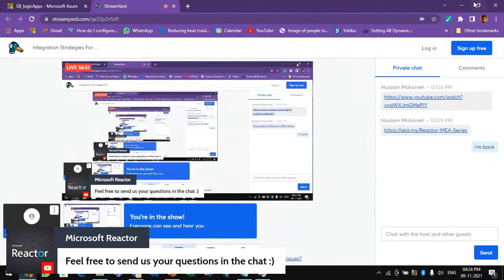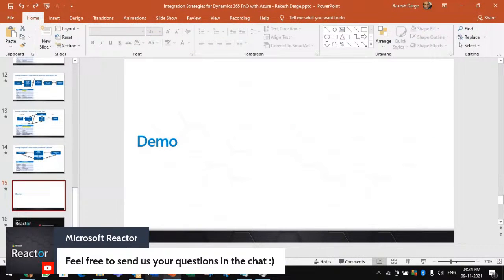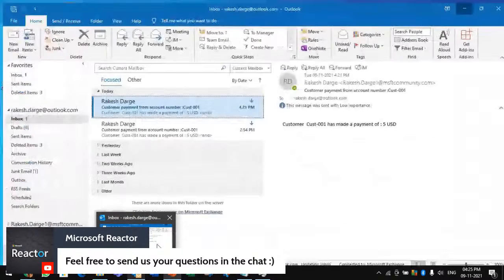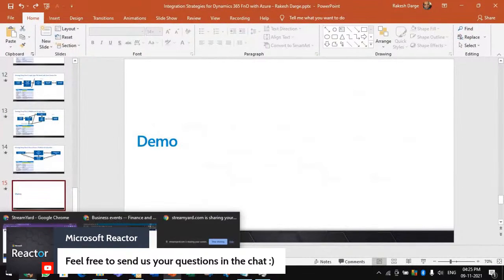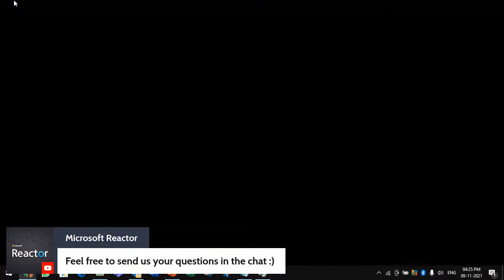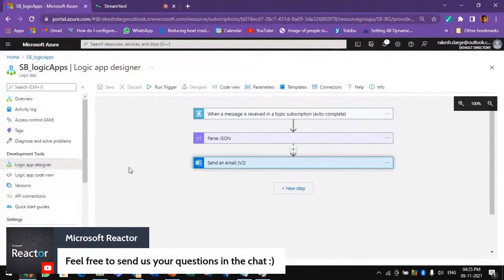Okay, so if I just try to reiterate this whole change that I have done for the Logic app and the integration, if you just try to run through the scenario and the understanding.